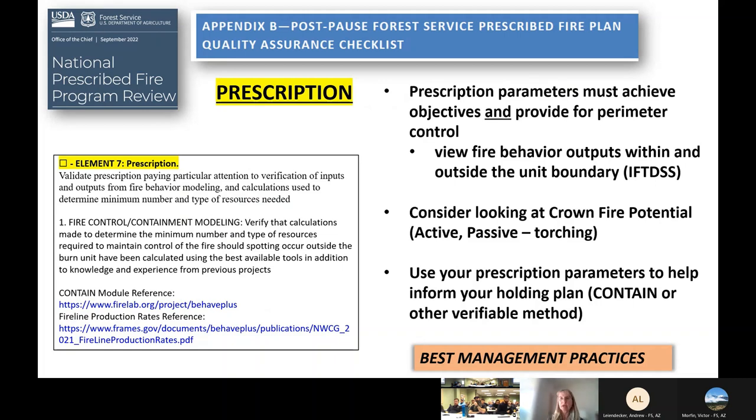So now that we know what our fuel models look like, we have to go back to that checklist stuff, that quality assurance checklist. These are the things that were pointed out that we need to do a little better job on. When we write our prescription, we need to meet our objectives for the burn, but we also need to provide for perimeter control, which is keeping it in the burn unit. Looking at crown fire potential, depending on your fuel types, is also important.